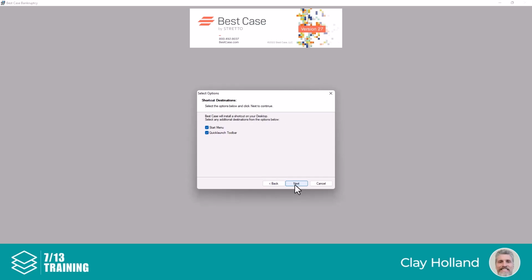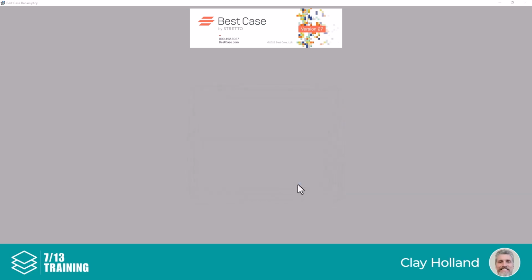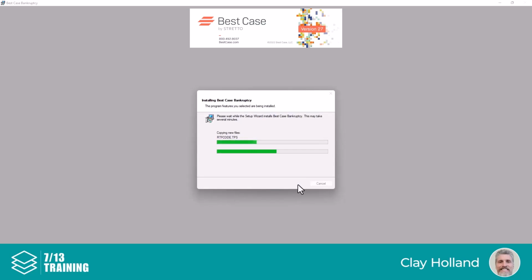Now we'll get the options for some shortcut destinations. You can see here that we will get a shortcut to launch Best Case from in the Start menu and on the Quick Launch toolbar if we so choose, and I'm going to leave both of those and hit next. So now it's ready to install. The wizard is ready to begin, and so we're going to hit install. This won't take too long to accomplish, so we'll go ahead and let this run.